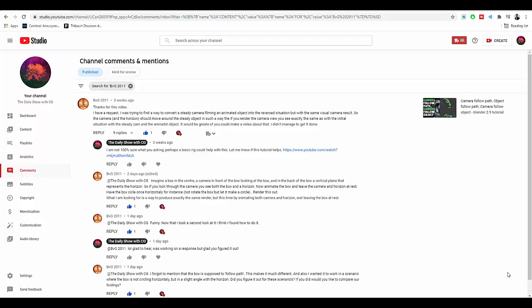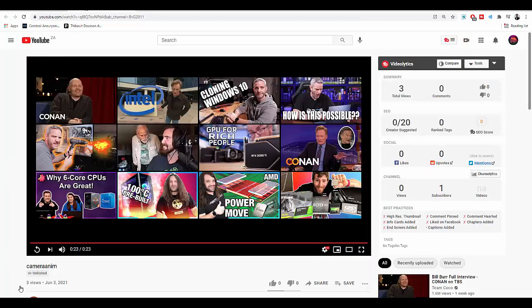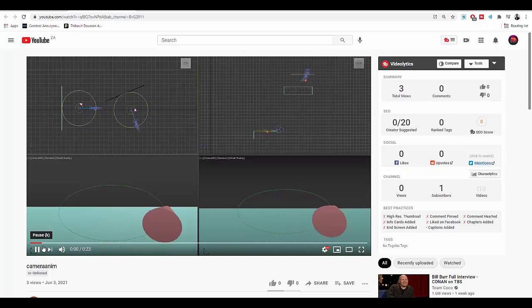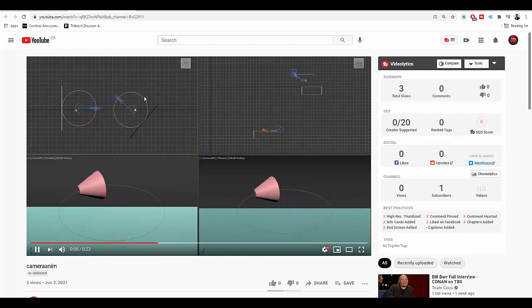I got an interesting question from BVG 2011 on the camera follow path, object follow path, camera follow object tutorial. And they sent me an example. This is the example sent. In this example, you can see the object rotating around an empty, while the camera is rotating around the empty over here, and the object is following the camera.